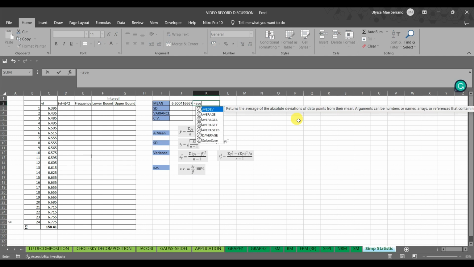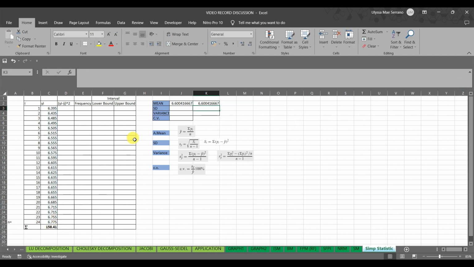The average: select the data set, and we will also have the same result as the summation of y sub i all over n. And for the standard deviation, we're going to first find the value of s sub t, and s sub t is the summation of y sub i minus the arithmetic mean squared. Y sub i minus the arithmetic mean raised to 2, so that is squared.